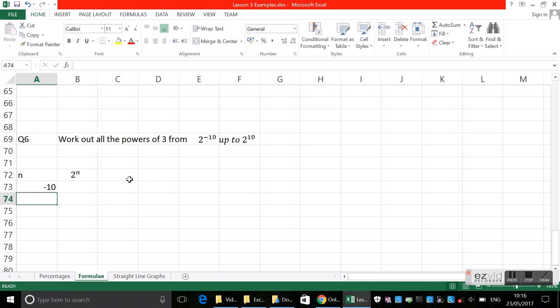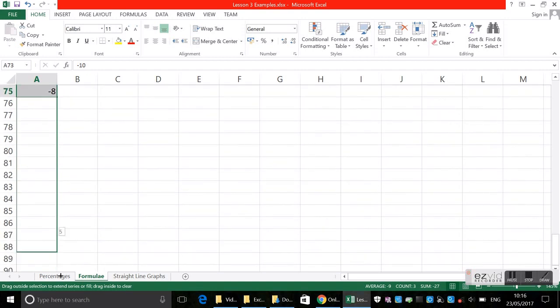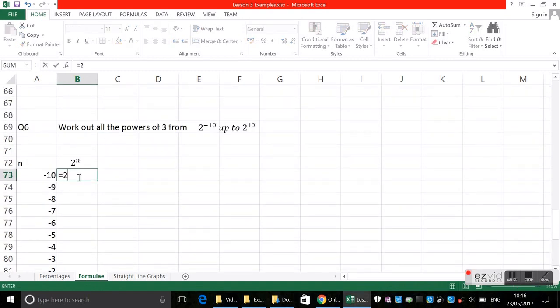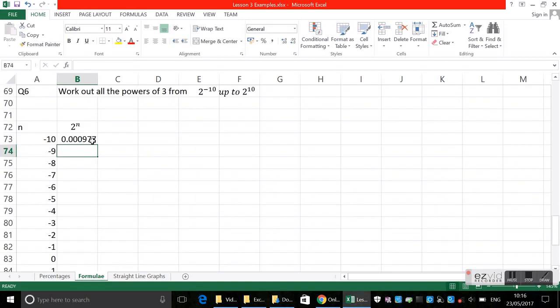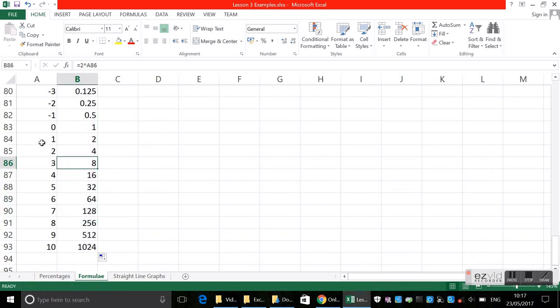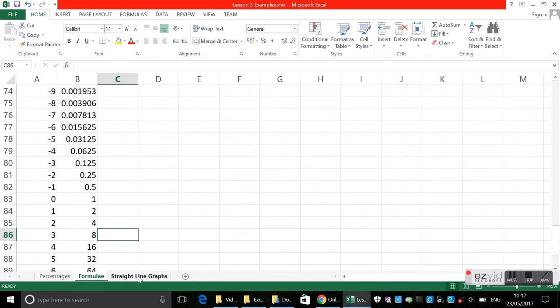Now my n values are going to go from minus 10 up to 10. Again, you don't need to type all those in manually, just do the first few and use that little black cross in the bottom right to continue the pattern all the way down to 10, as you can see. Okay, for my 2 to the power of n, I need to start with equals and the formula, I need to do the little hat, and I need to select that minus 10. That puts the formula in, which I can repeat.